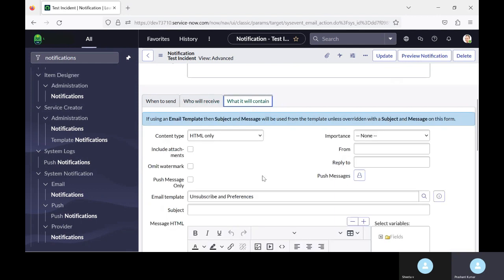Okay. And in what it will contain, you can see more fields added here. Include attachment, omit watermark, push message only. And we can add importance also for this email, high or low. You can see in Outlook we have red marked when the importance is set to high, right?